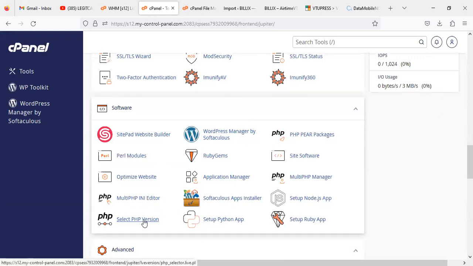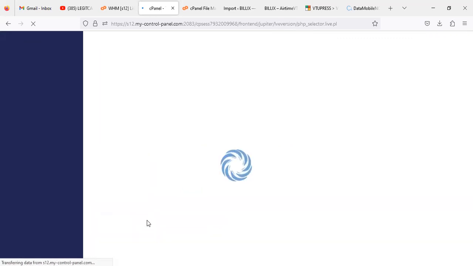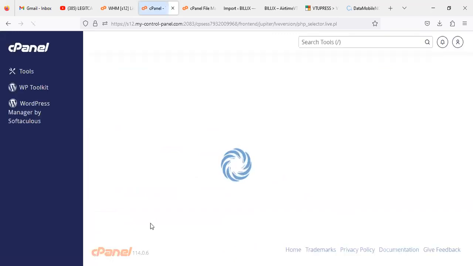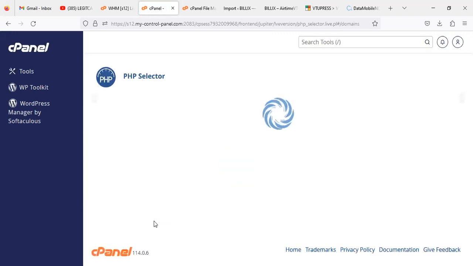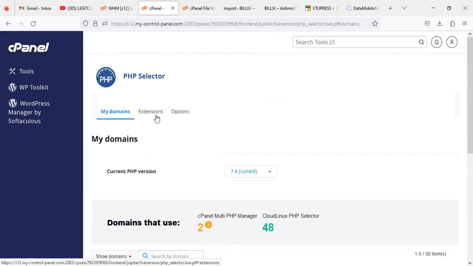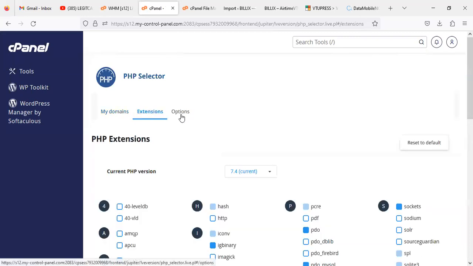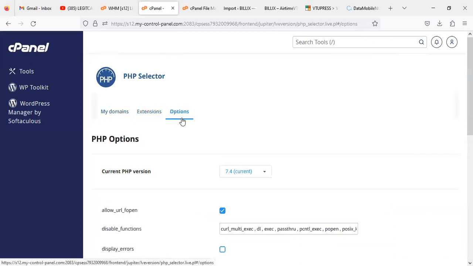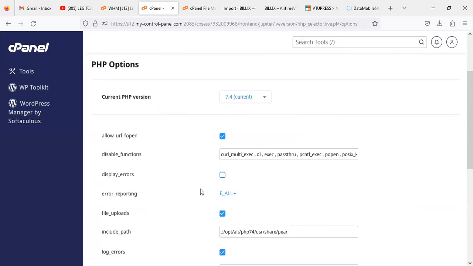I think it is PHP version? Yes, PHP version. If we select PHP version, it's loading, because you may face this issue. If your site is very heavy, maybe up to 2 megabytes, you click on PHP version, then click on Options. On this option, you will scroll down.